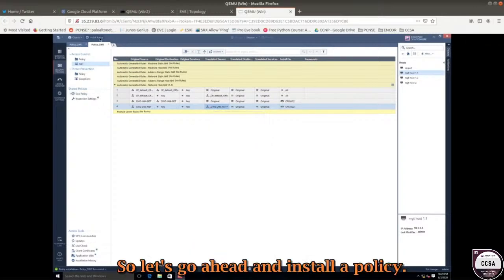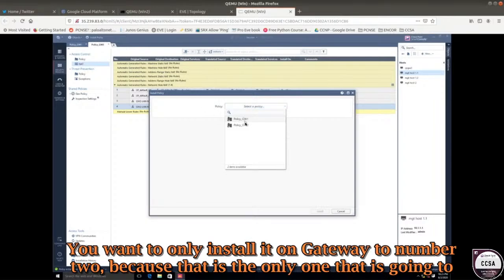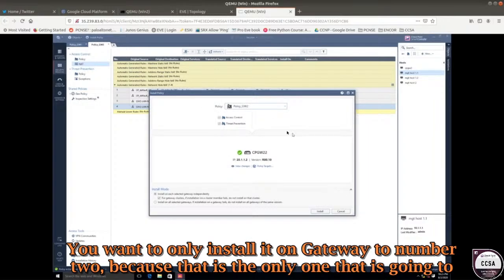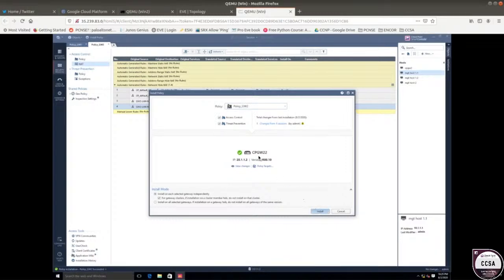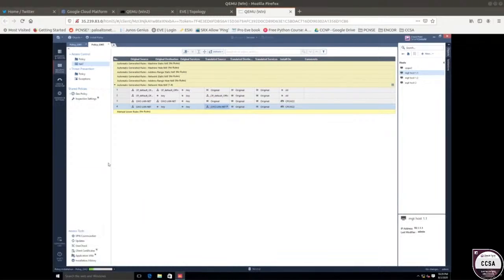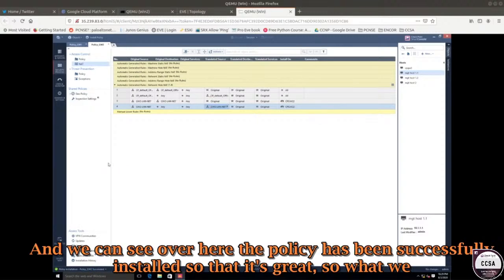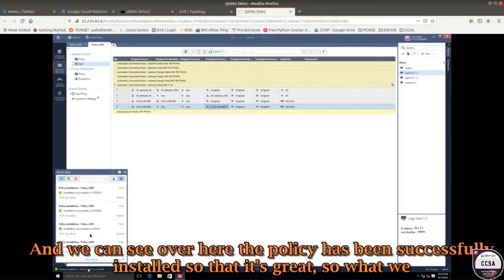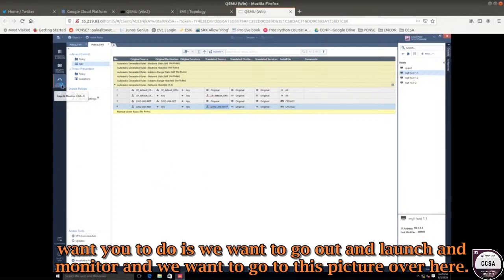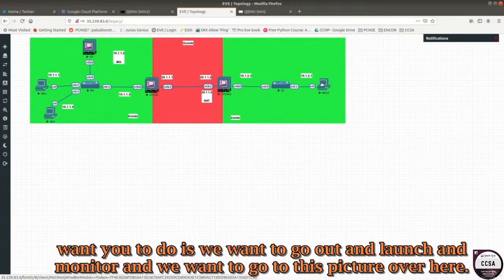So let's go ahead and install the policy. And where do we want to install this? We want to install it only on gateway number 2, because that is the only one that is going to be using it. So let's go ahead and do that. And we can see over here the policy has been successfully installed. So that is great. Now we want to go to logs and monitor, and we want to go to this PC over here.